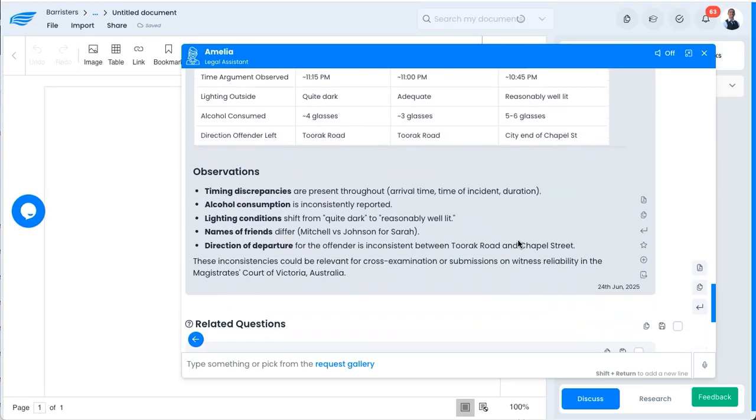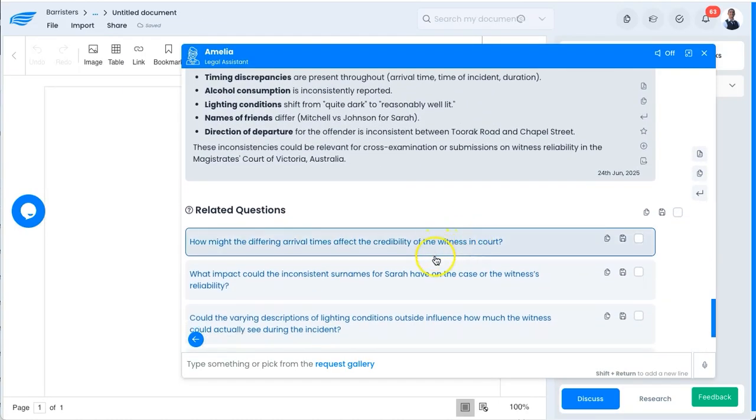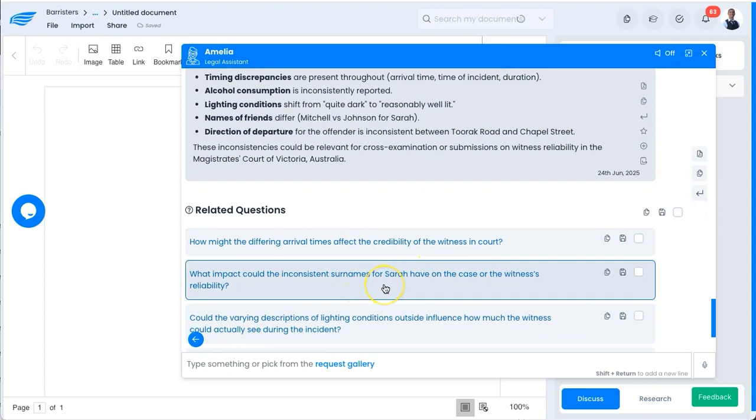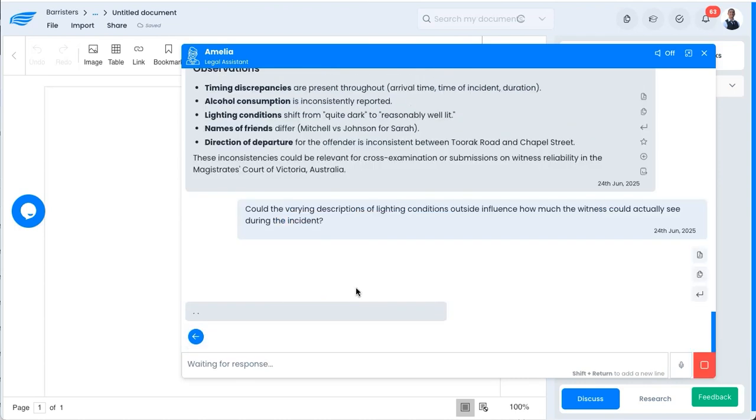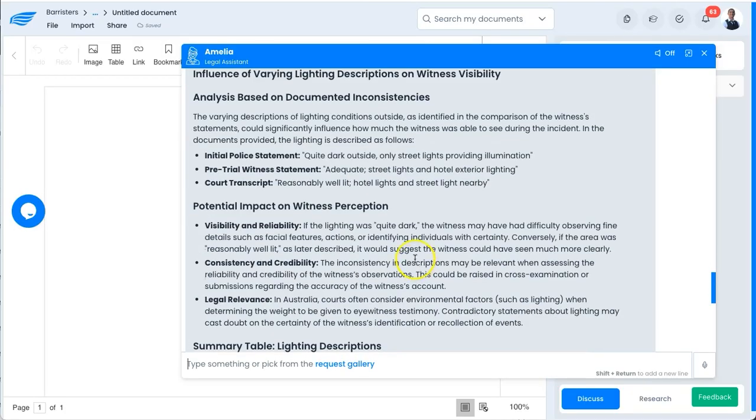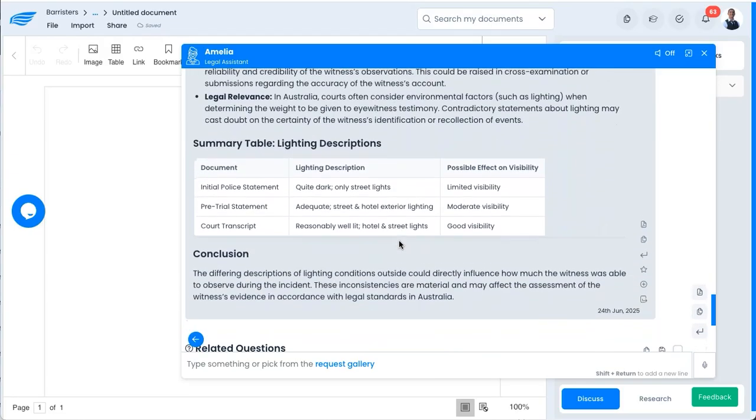So if I continue to scroll down, you'll see that the AI suggests questions that I could ask the AI to interrogate the documents further. Could the varying descriptions of light conditions outside influence how much the witness could actually see during the incident? Of course, we probably already know the answer to this question, but we just like to demonstrate how easy it is to help your thinking process walk through this. And so now we've got a good reply back here.